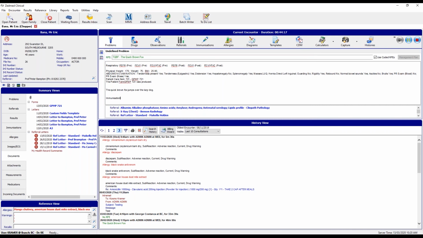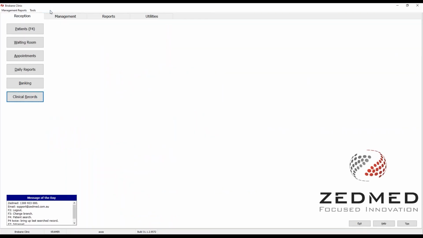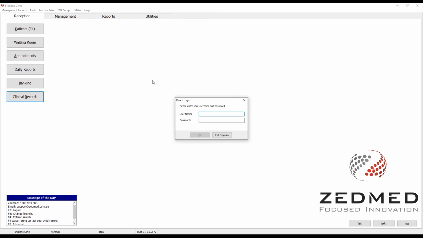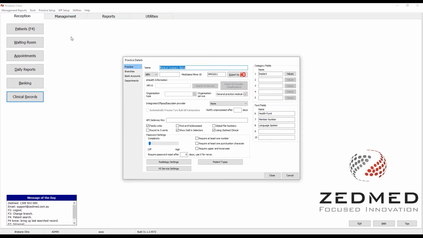Going into Office, to link your system in with My Health Record. Looks like the doctor hasn't got sufficient privileges. Let me log in as an admin. In practice setup, you will need to enter your HPIO number here. Choose your organization type and the organization service.